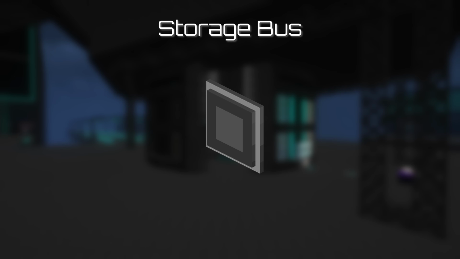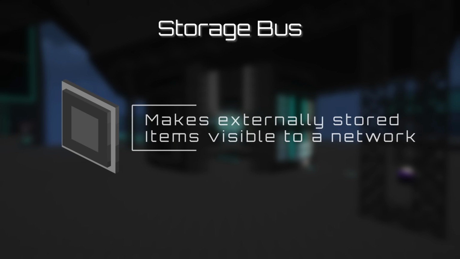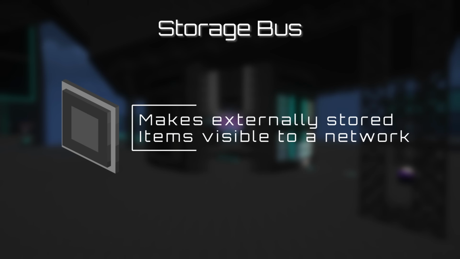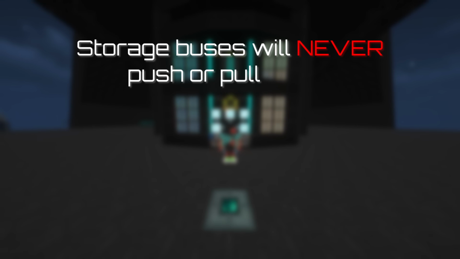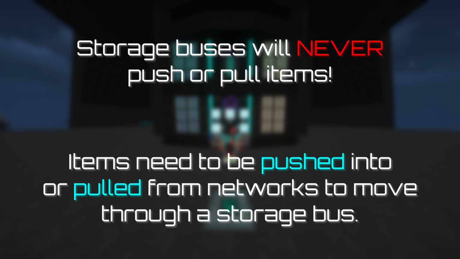Storage buses are the bomb. A storage bus allows your network to see and pull items from an attached inventory. It is important to know that storage buses will never push or pull items in or out of your network. Instead, items which are pushed into or pulled from storage buses move instantly, making them a heavyweight for automation.